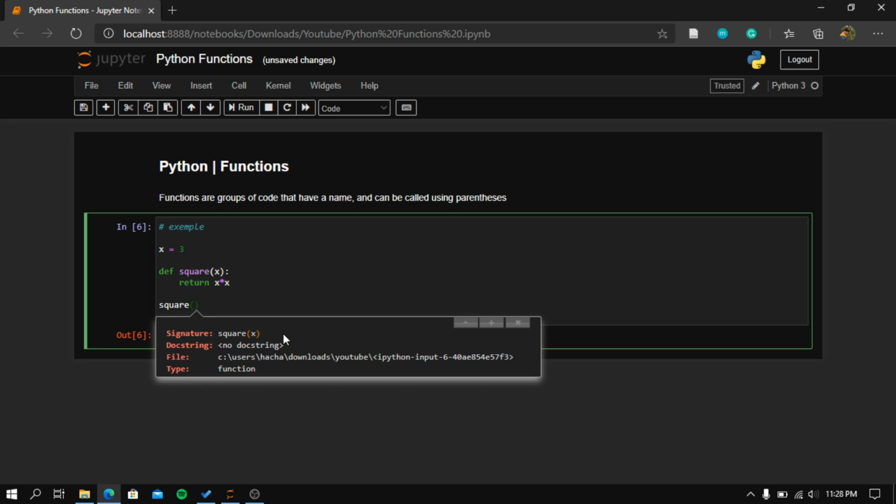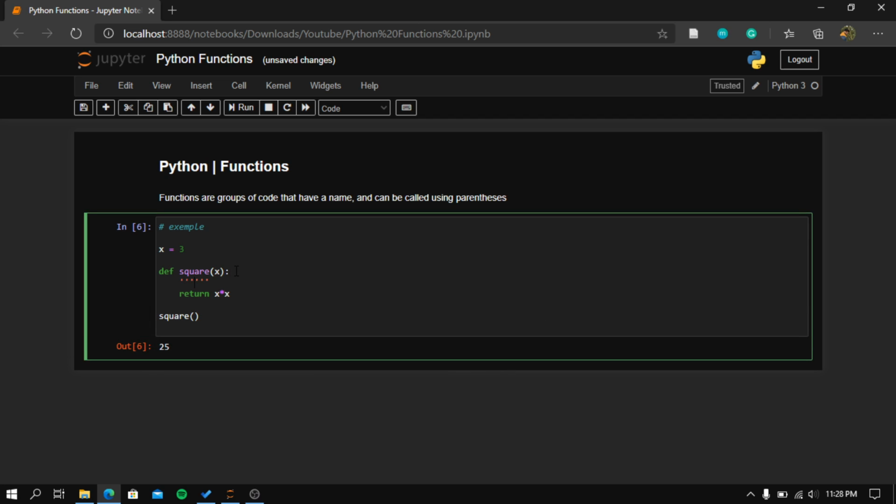Here we have the signature, square x, docstring, no docstring. In the docstring we provide information, and here where the function is stored and which type. So let's add a docstring to tell people what our function does. Let's say that this function turns a number into a square.